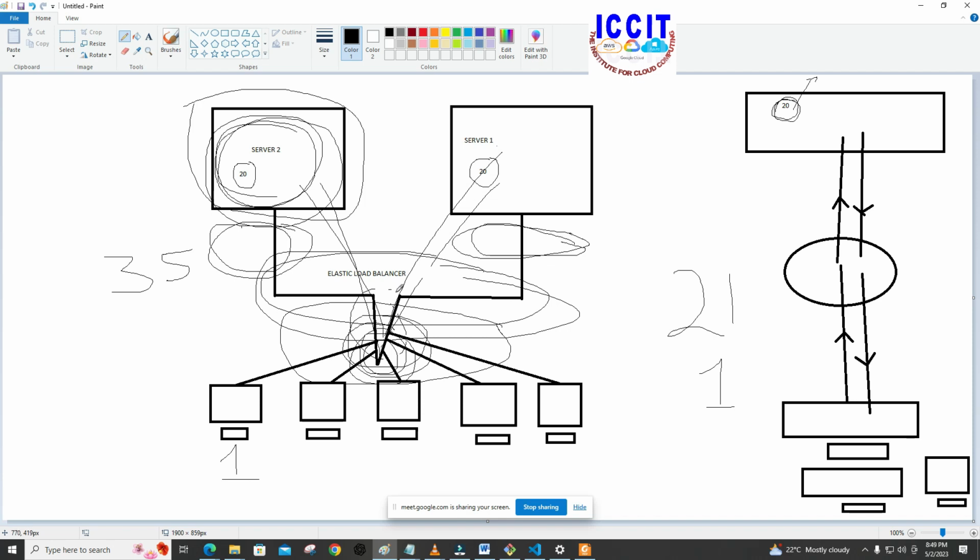Does anyone have a question with regards to elastic load balancer? You unmute and then you talk. Is there anyone having any worry? Good evening, sir. Yes, good evening, Declan.